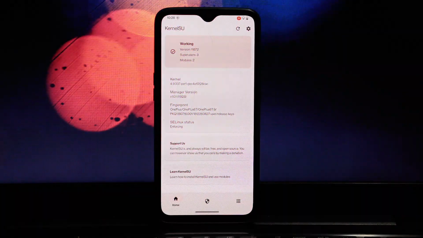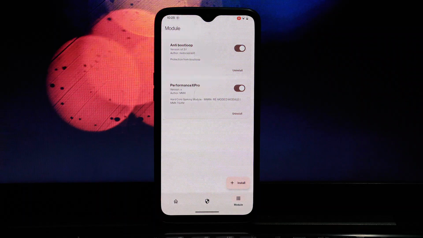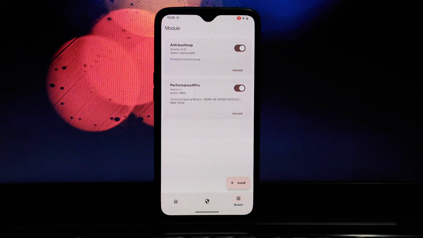Once your device has rebooted, you can open Magisk Manager and go to the Modules section again. There, you'll find the Performance X Pro module. Tap on it to access its settings and configure the features according to your preferences.